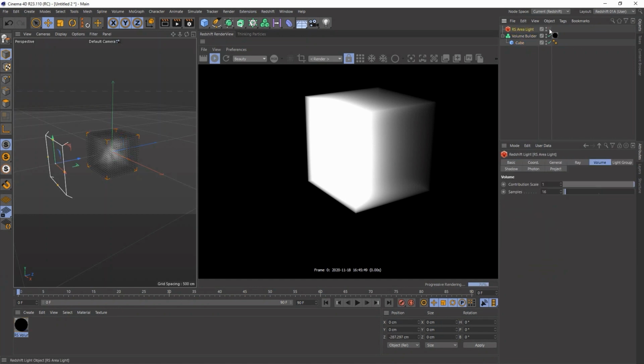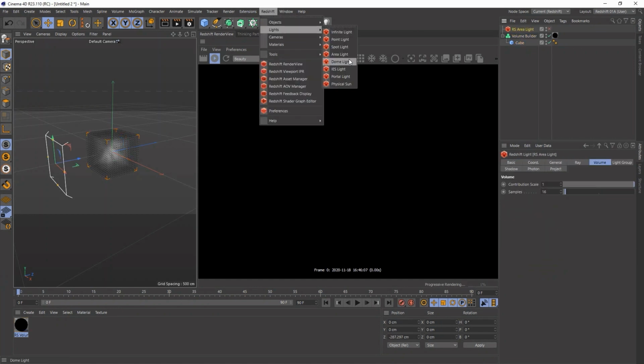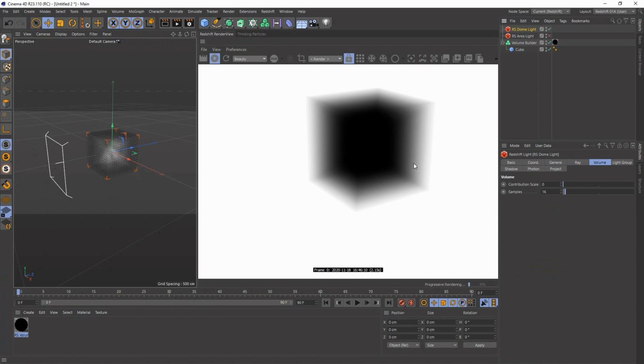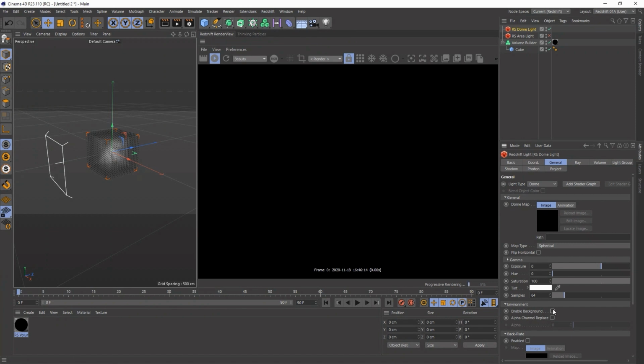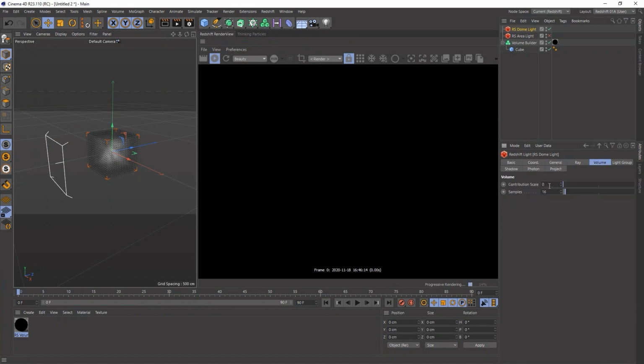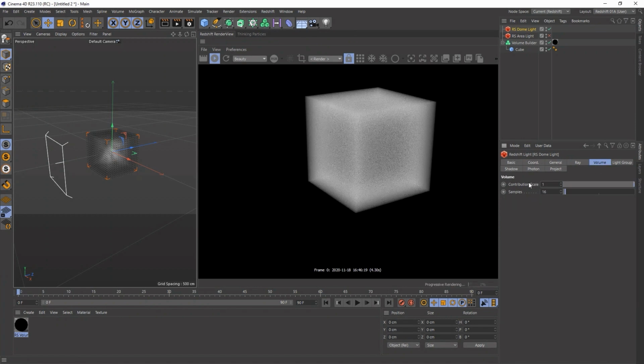And for that, I'm going to turn this off and add a dome light. So we have light coming up from everywhere. I'm going to tell this dome light not to be visible in the background. And now I need to control its contribution scale. With volumes, you may need to balance out the contribution scale, the light intensity, the absorption, the scattering. It is a more complex construct. But anyway, this looks interesting. Looks like some weird foam.